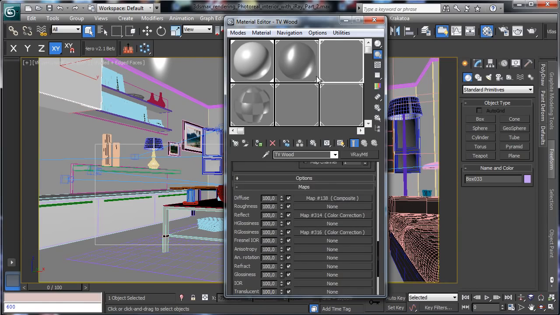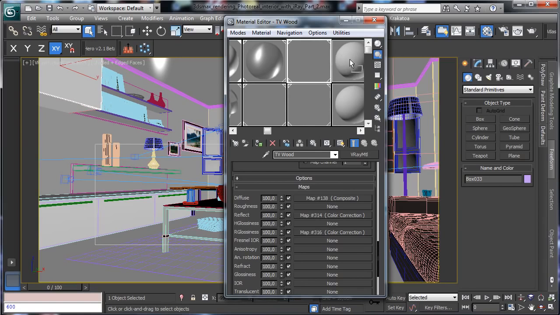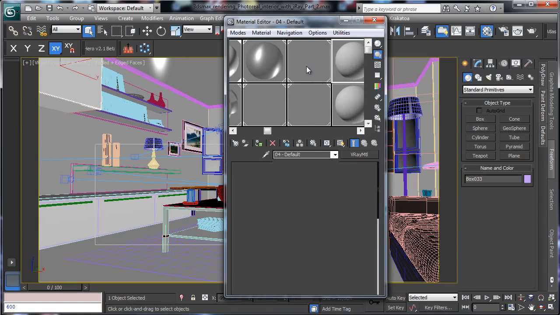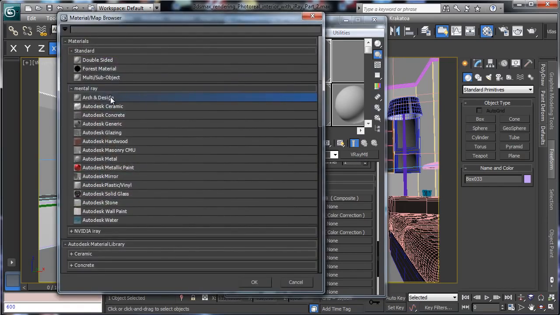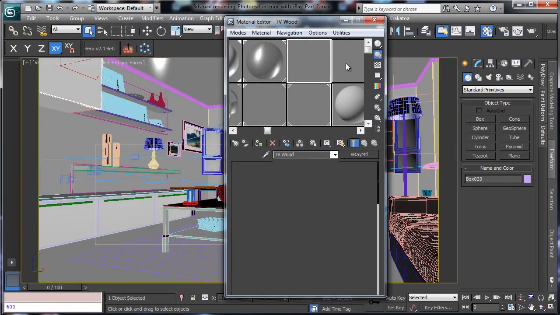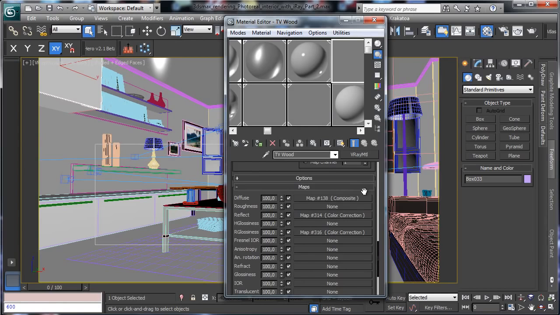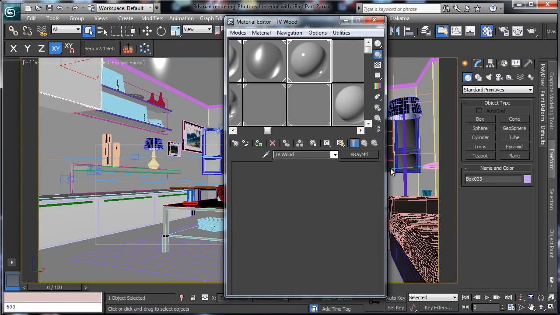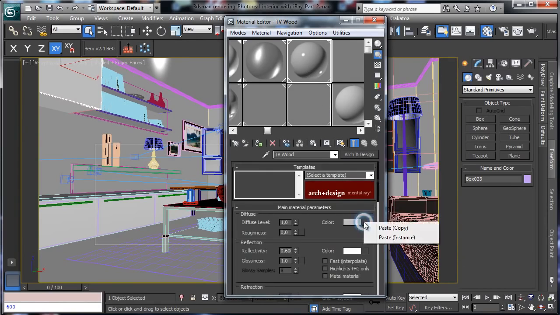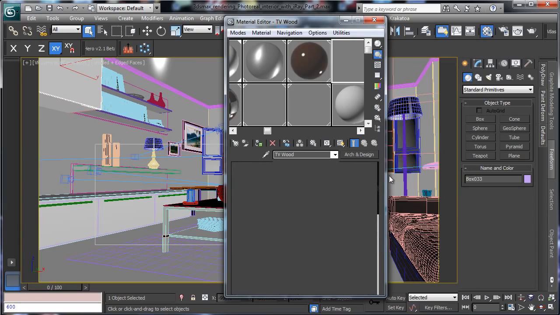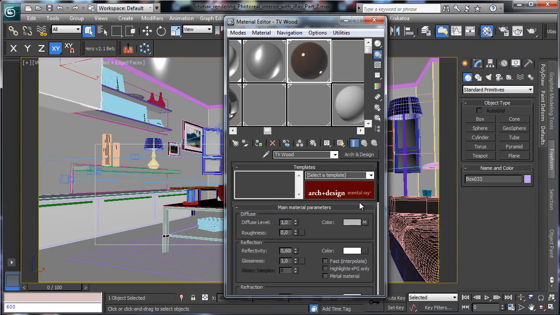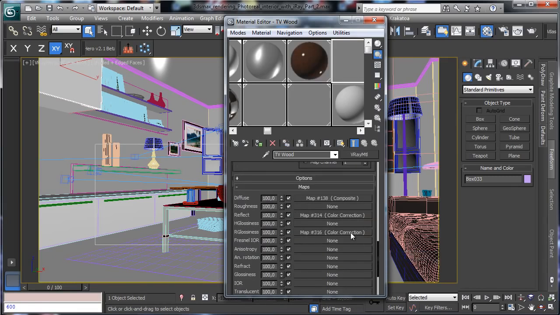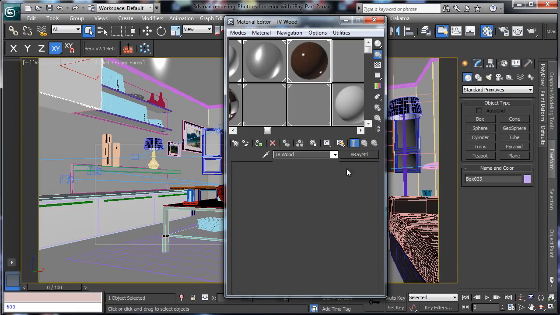The TV boot, you see that we have some maps, so we can copy this one there, and then there we go for an Arch and Design, and we copy the other maps. So this one is the diffuse, and then this one is the reflection, and this one is the glossy.